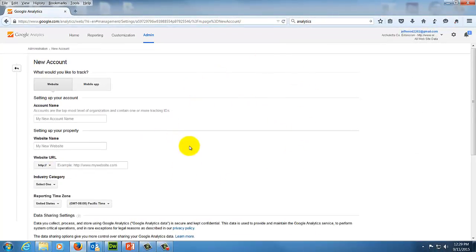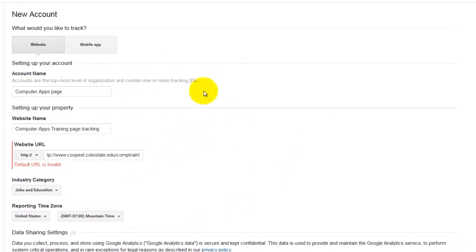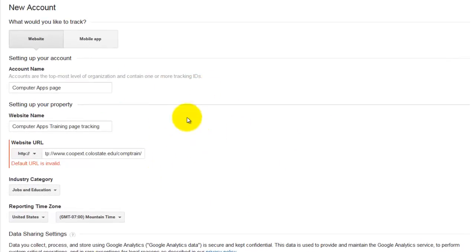This is the screen you'll get, and if you're signing up for your first website, meaning your first analytics account, you'll go directly to this screen. I have pre-populated all these fields. The account name, you give an account name. Your website name, you give the website name. The website URL, you cut and paste into this box.